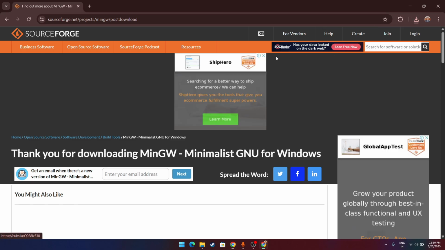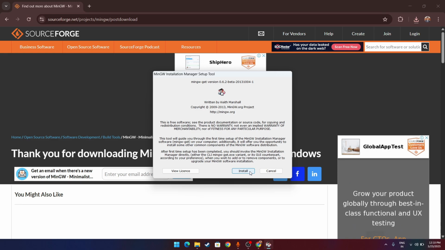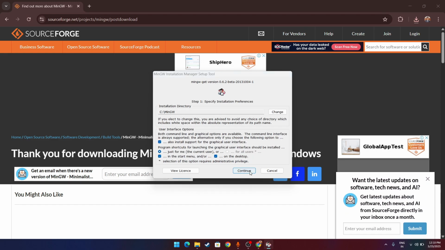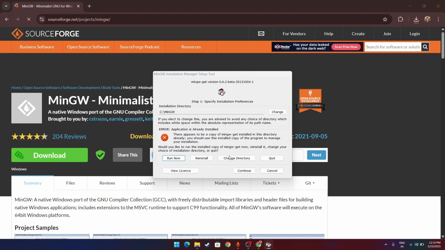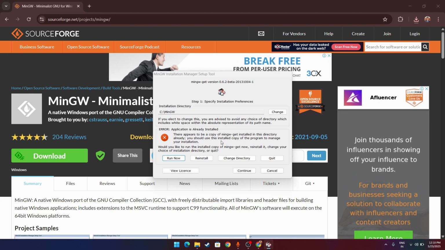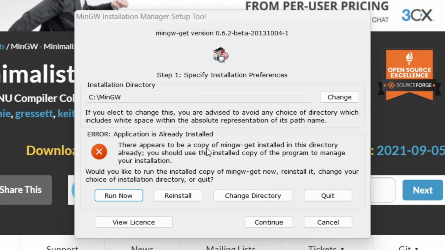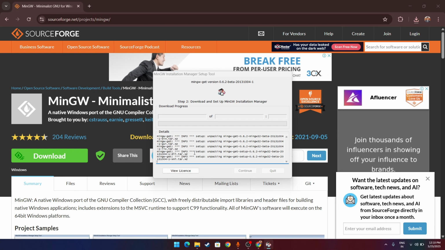Now we need to start the application. Click on install, click on continue. As I've already installed a prior version of MinGW, it's asking me if I want to install it again. It's not a big deal. You can just click on install now if you haven't installed it before, but in my case, I will just click on reinstall.